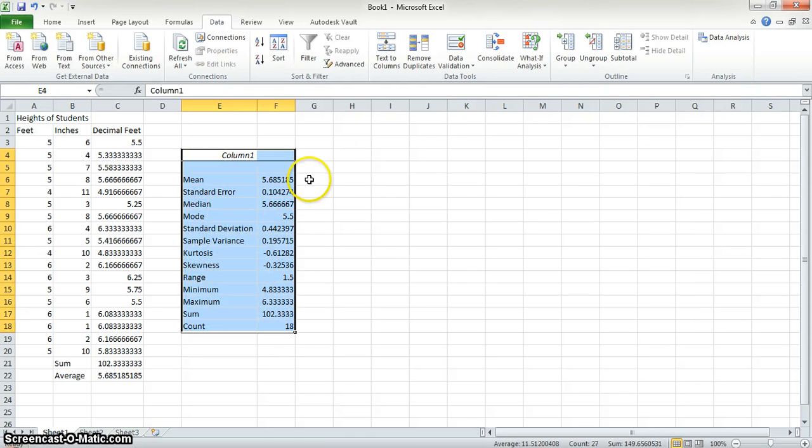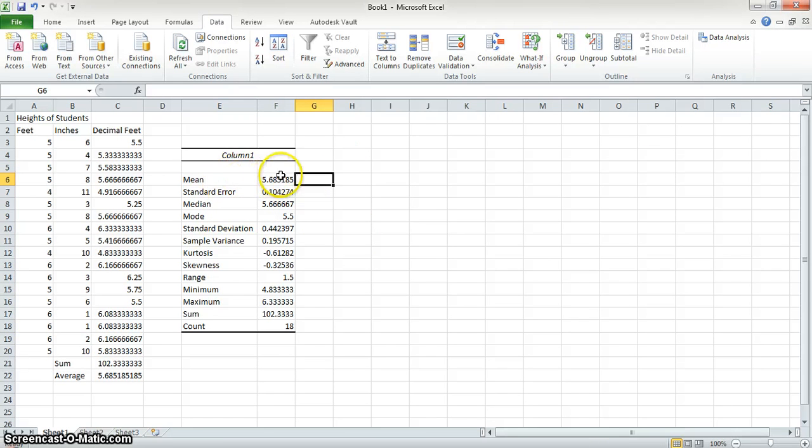And here we go. Look at all this information it's giving me. The mean is 5.685, and look, my average is the same exact value, so we know that that's doing it correctly. My standard error, my median, mode, standard deviation, and all these other things. I have a range, how far my values are, how many data points I have, 18, my sum, so I can check and see that I have all these different values that Excel just gave to me in a matter of seconds. So I want you to check your data with the data that you have here and explain why there are any differences if there are.